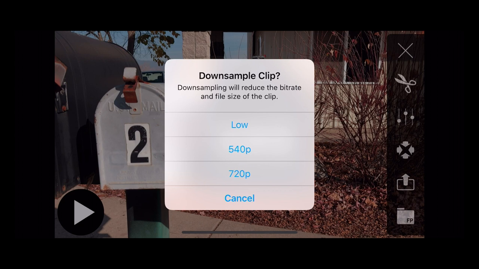This will allow me to downsample the clip. When I tap it, it says, do you want to downsample it? In this case, it gives me the options of low, 540p, and 720p. That's because this was shot at 1080.